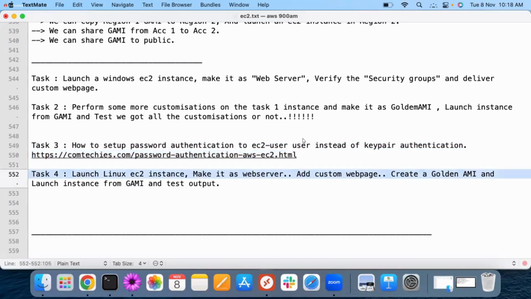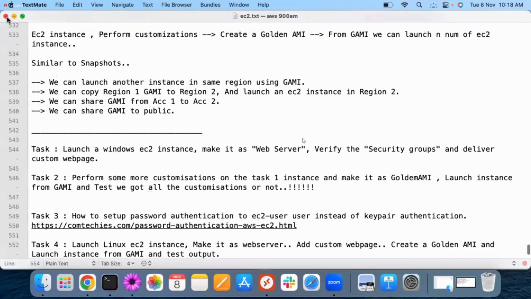Task 4 is pretty simple. Launch a Linux instance, make it a web server, add a custom web page, create a golden AMI, and test it. Okay, so these are the 4 tasks for today.